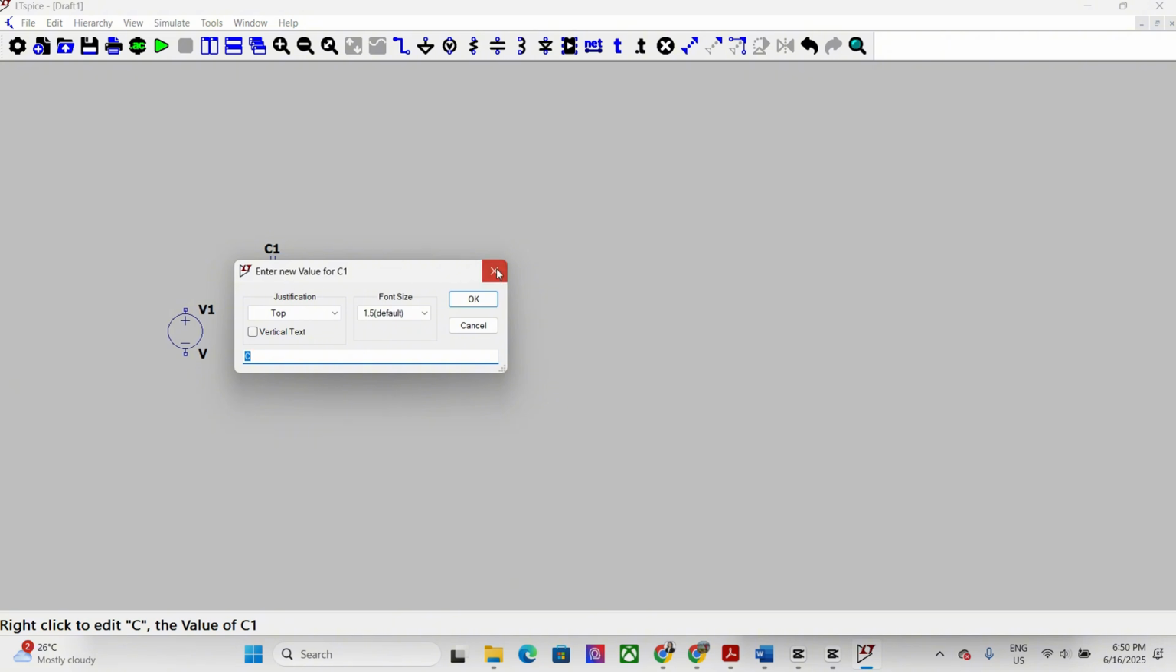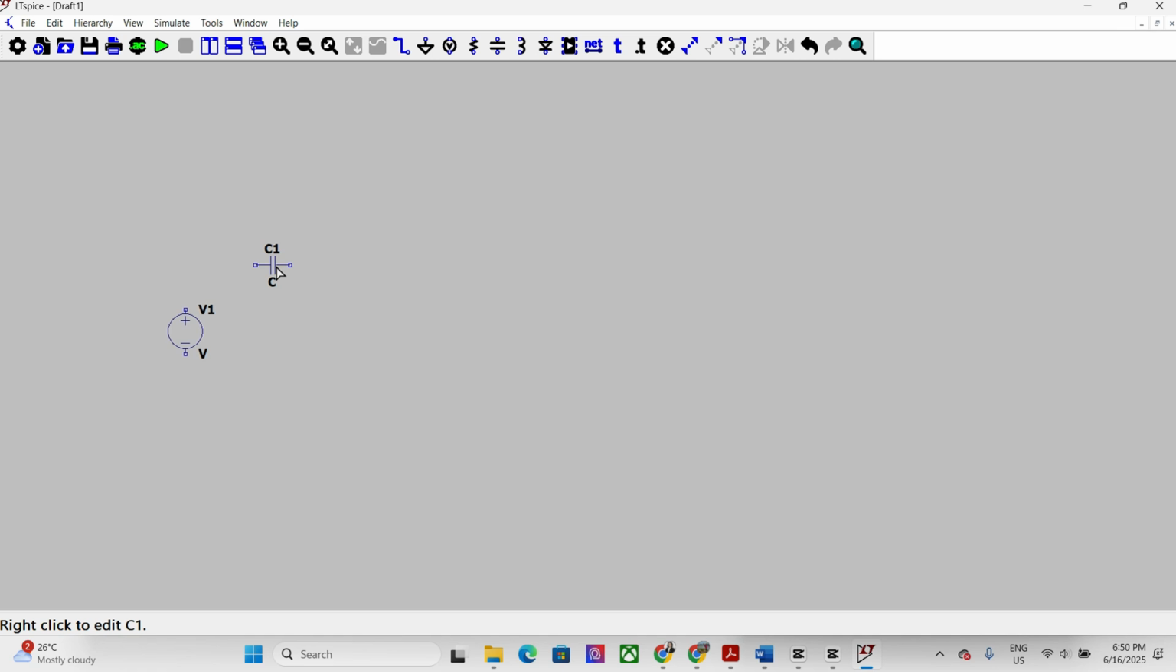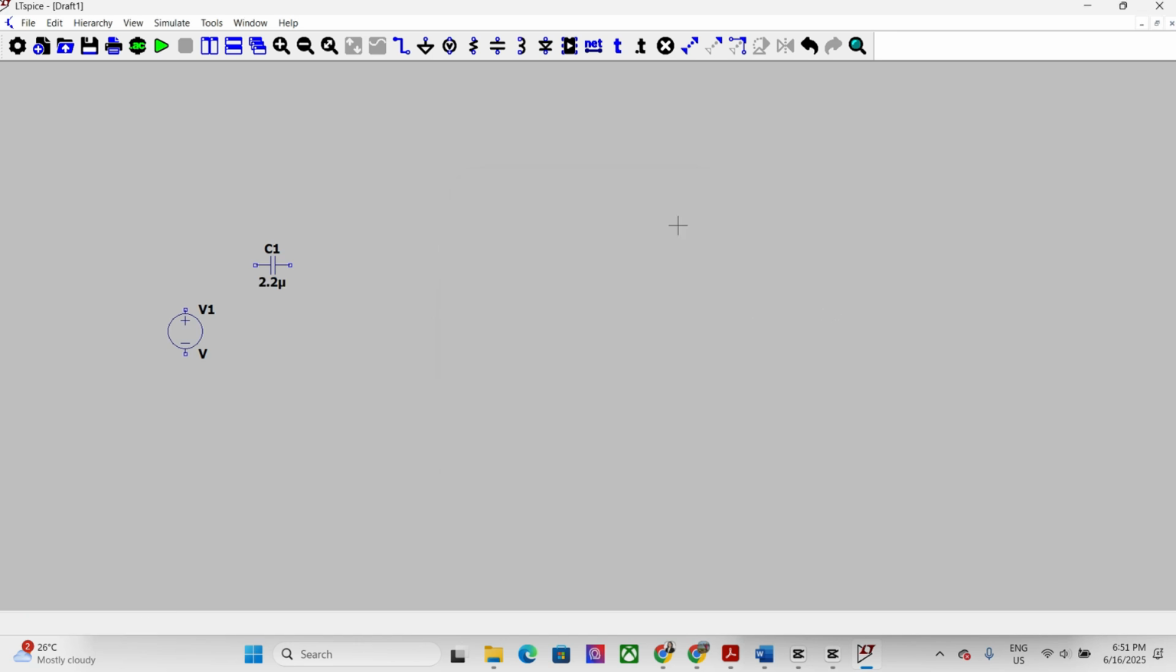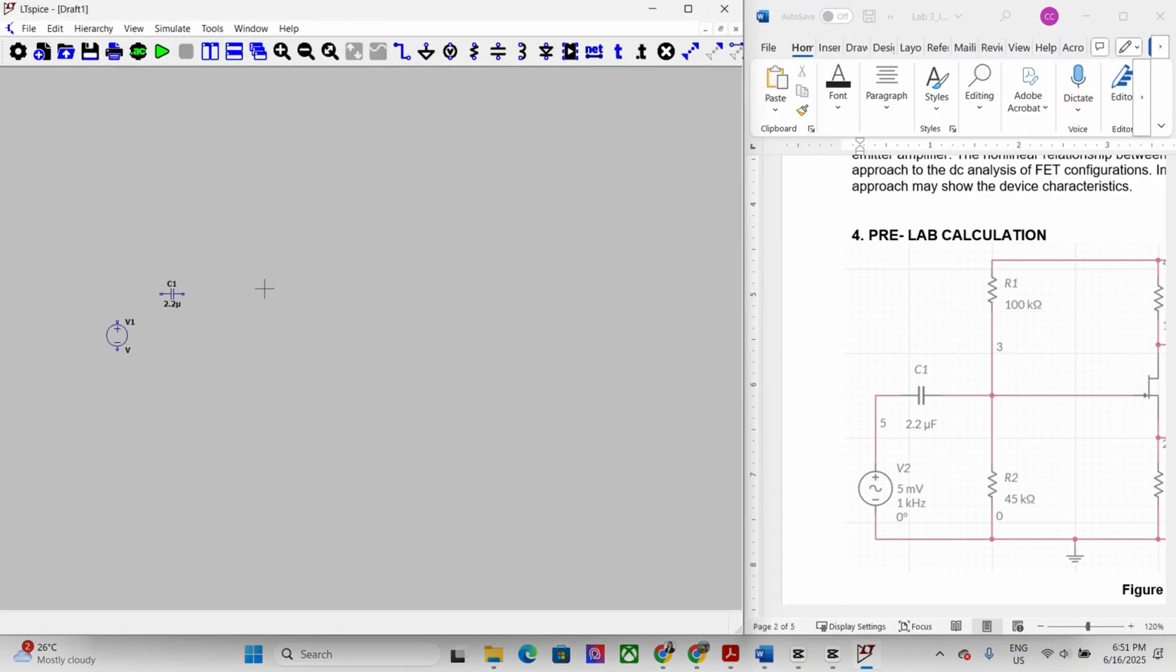So you right click on it and you can rename it. Click OK, and then click the bottom below. This one is the label. You right click on the component, and capacitance will come out, so you can set the value. For this capacitor C1, you can set the value to 2.2 microfarads. Then you click OK.